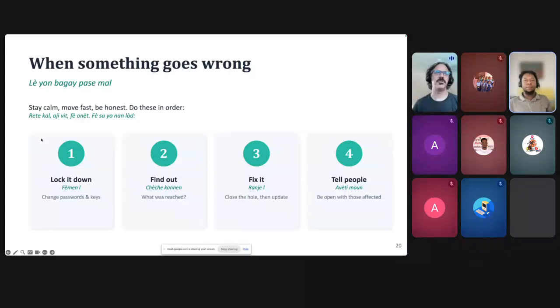The first thing is try to close the security issue.